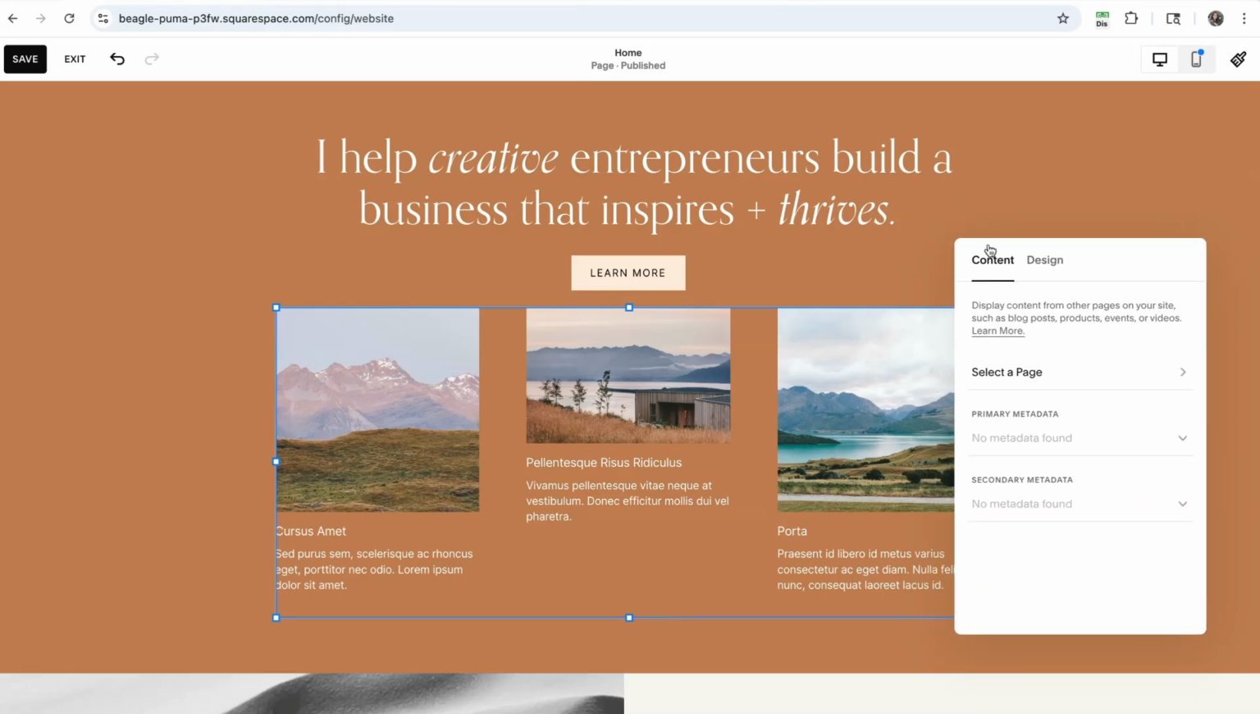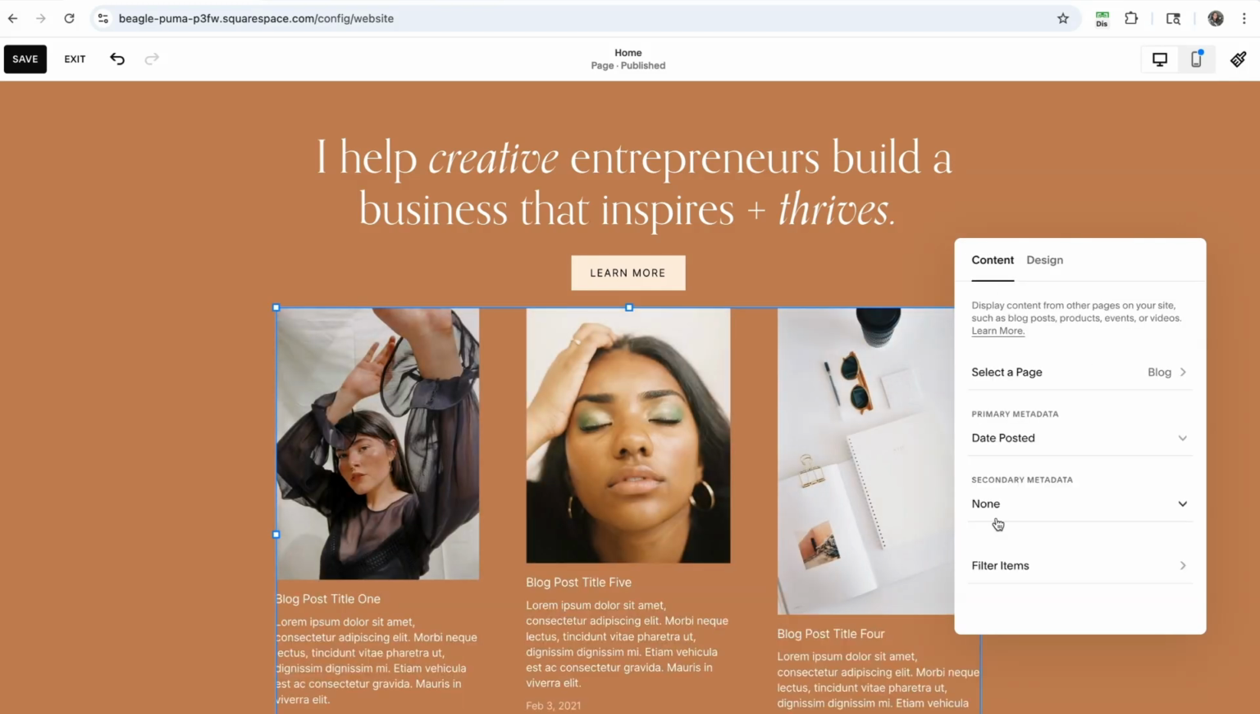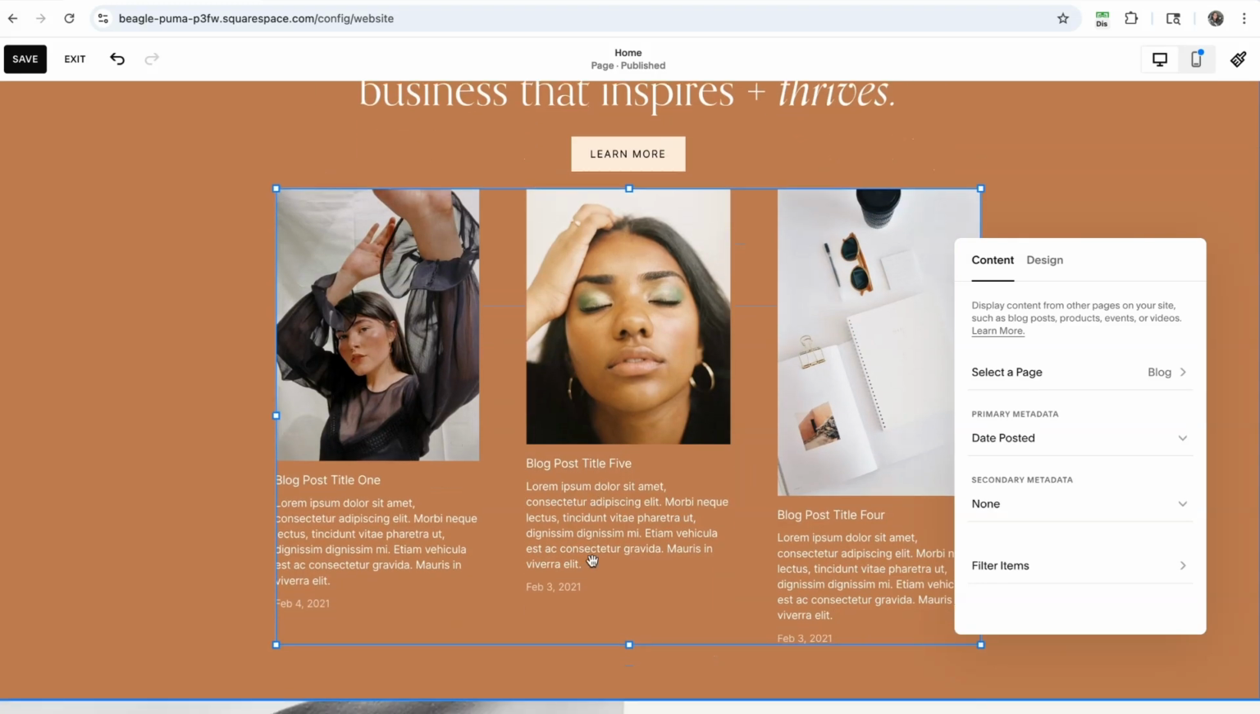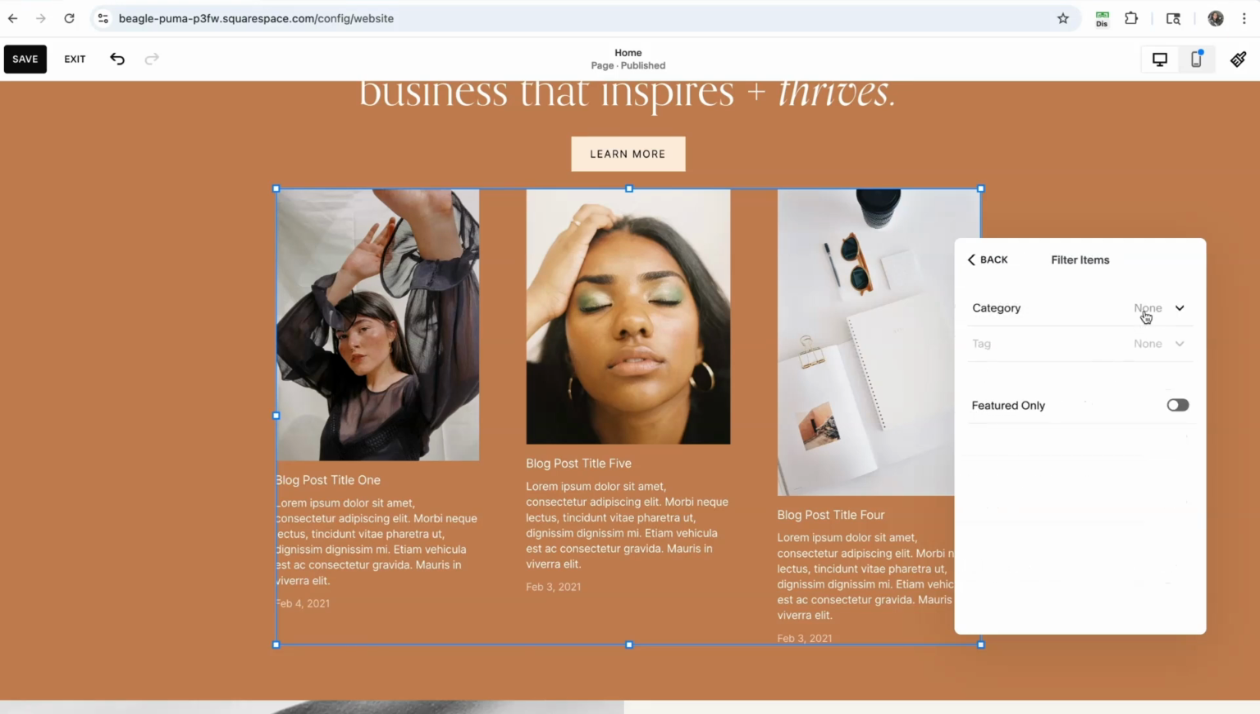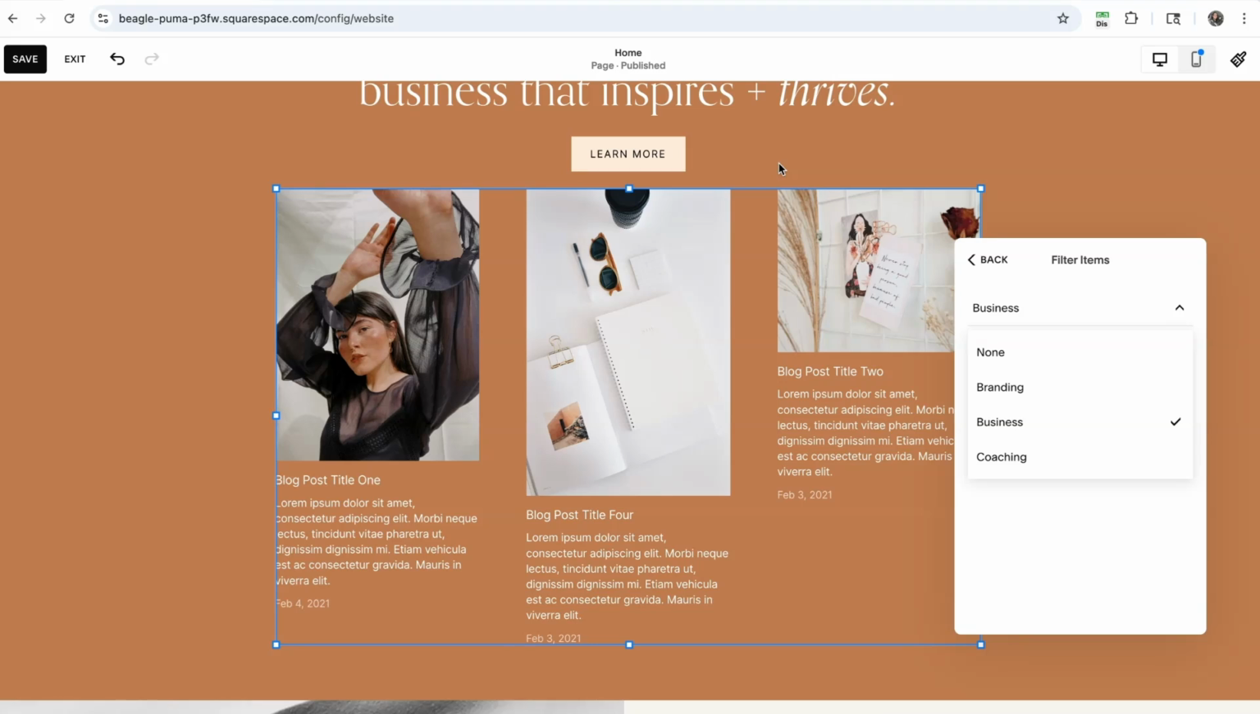And first, under the content tab, you're going to want to click select a page and then choose your main blog page. You can then go ahead and choose whatever you'd like for primary and secondary metadata. That's just what's going to show up here underneath the image for your blog post. And then click into filter items. And then here you can use this category dropdown at the top to choose whichever one of your categories you want to filter through this summary block. So if I choose the business category, it's only going to show the posts that fall under that specific category.